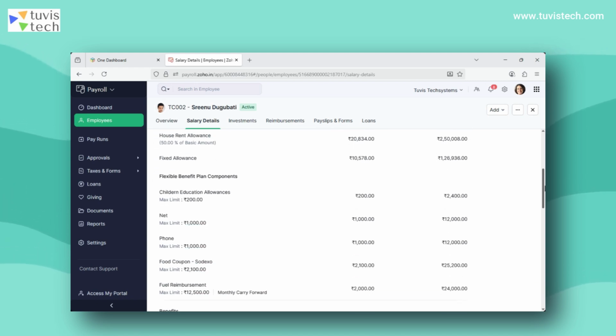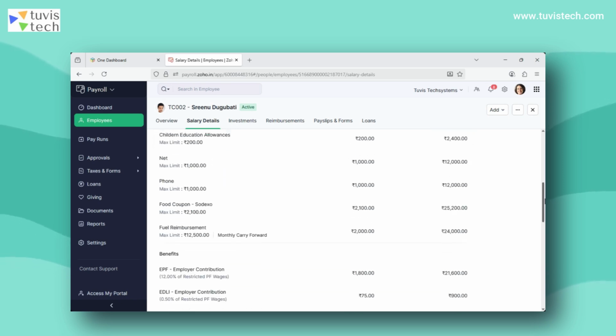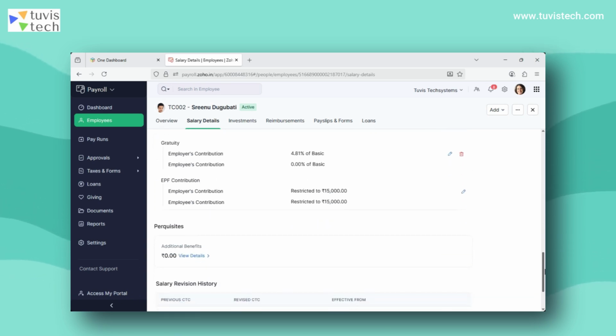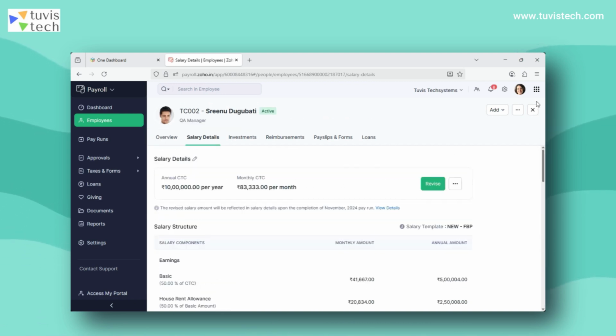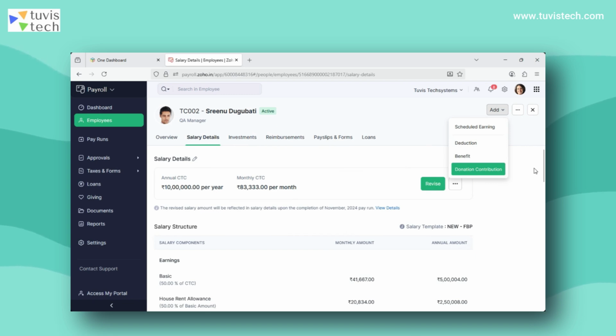So here you can see the employee's salary breakups for the different components of the earnings, deductions, benefits, and EPF contribution if applicable. And then at the bottom of the page, you will see the salary revision history, which gives you an insight of when the salary of the employee has been increased in different time periods. It will cover the previous CTC and the revised CTC and the effective date. In this page, you can also add the deductions, benefits, and additional contributions if applicable as a special case.